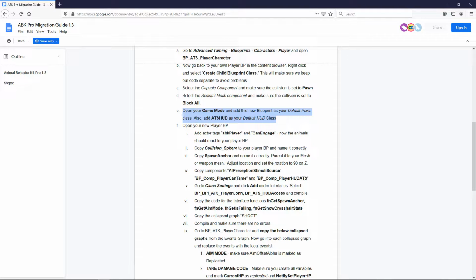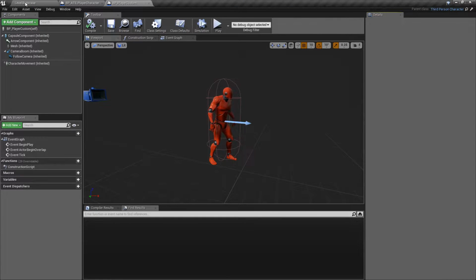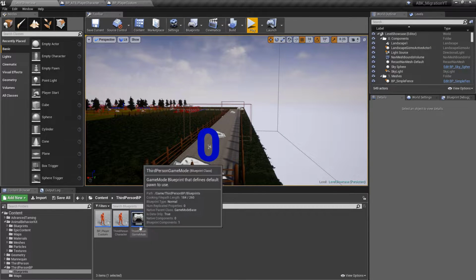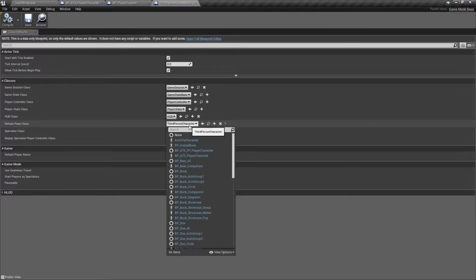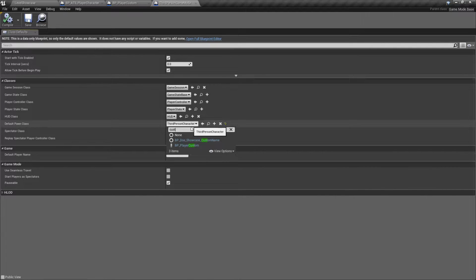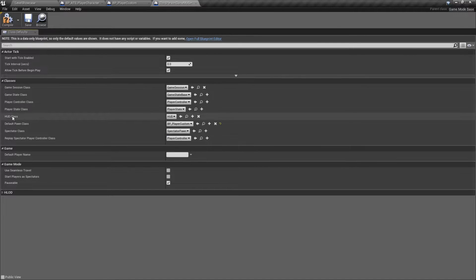So our game mode here, if I go back to Unreal, is going to be right here. This is called third person game mode, so I'm going to go ahead and open that. And notice that our default player class, default pawn class is third person character. We want to change that to player custom, which is the one we just created. And the HUD class, we want to change this to ATS HUD. Compile and save.